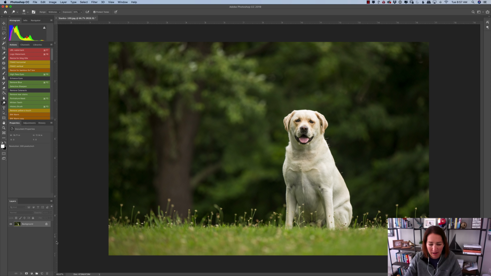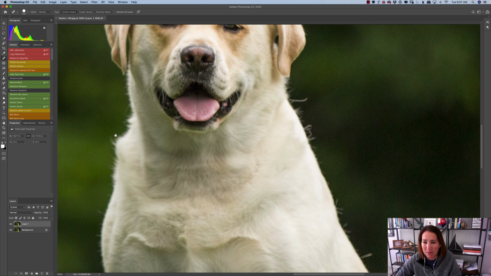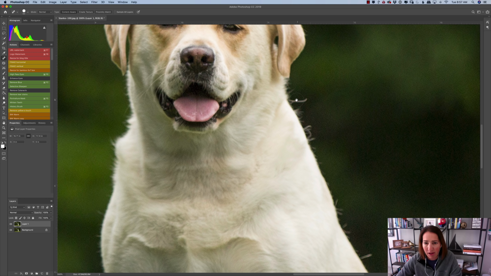We're going to flatten that layer. Again, might not be the best practice, but that's just how I roll. I like to live on the edge. So the next thing I see are all these annoying flyaways over here. So since this is going to be a nice print for the wall, I'm going to go ahead and just come in with my little spot healing tool and just clean these up.